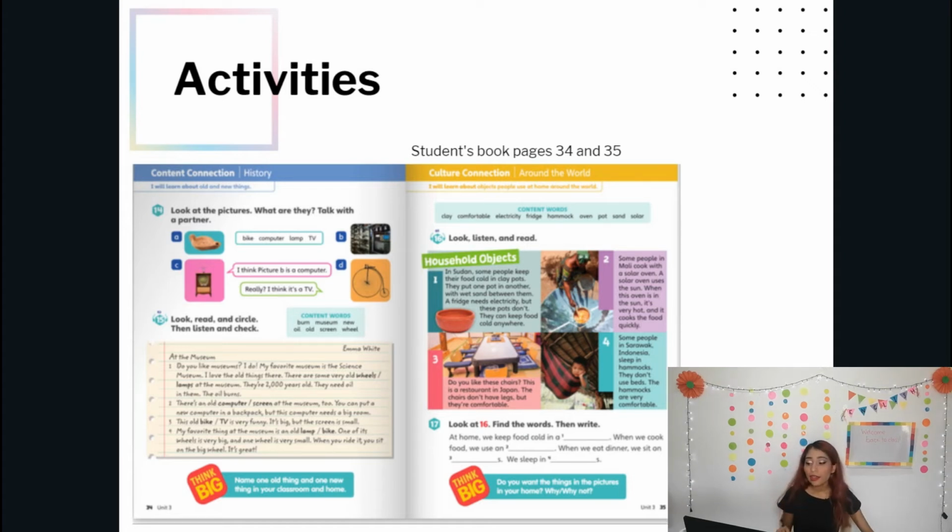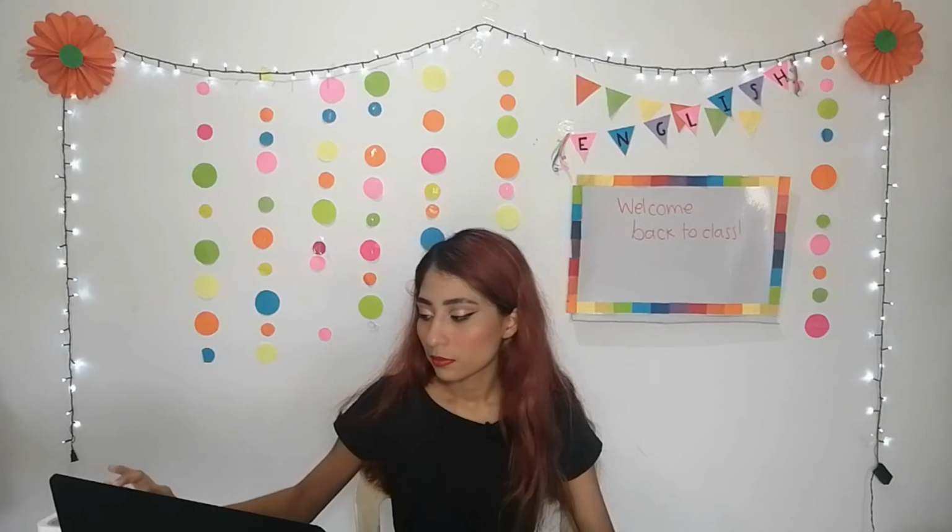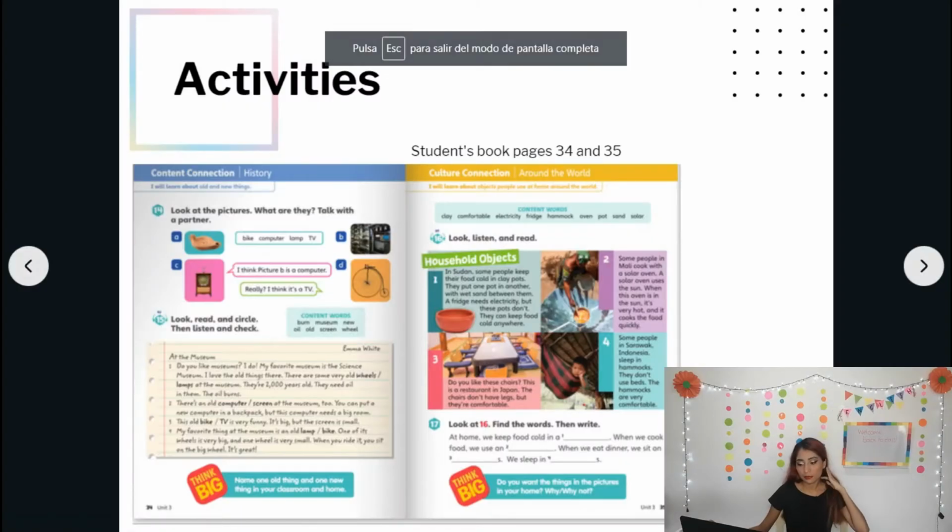So now I'm going to play the audio and you're going to check your answers, right? Student's book, page 34. Activity 15. Look, read, and circle. Then listen and check.